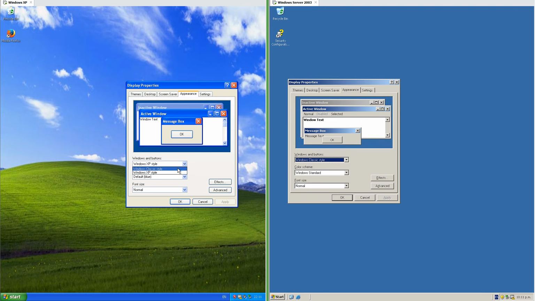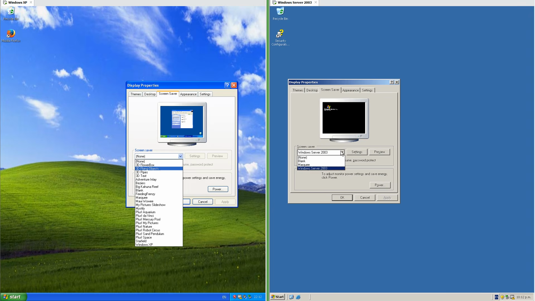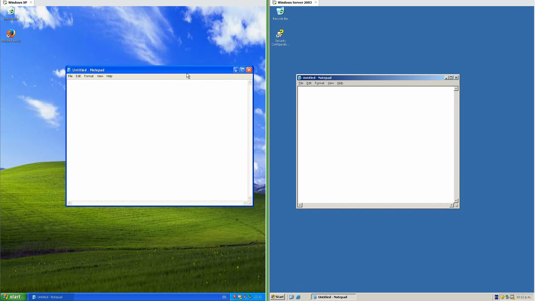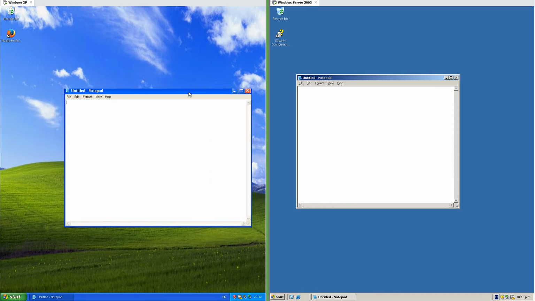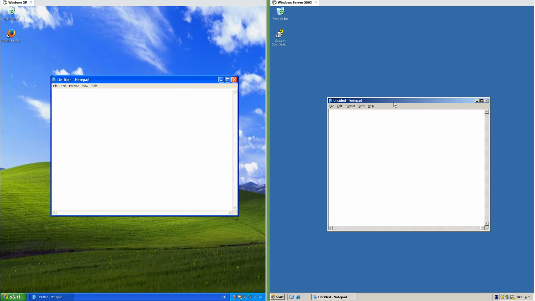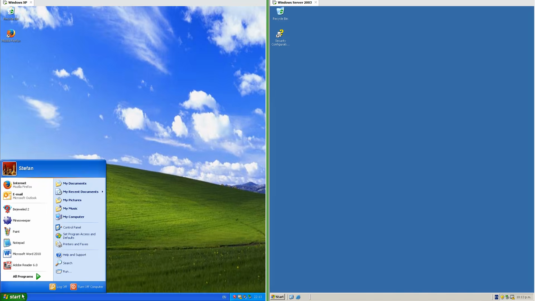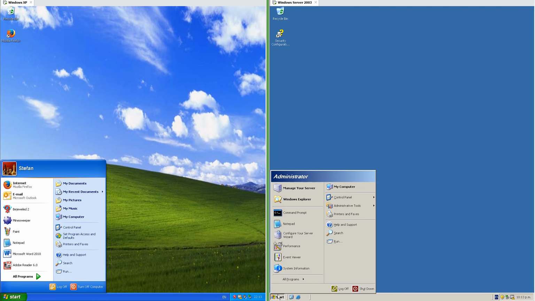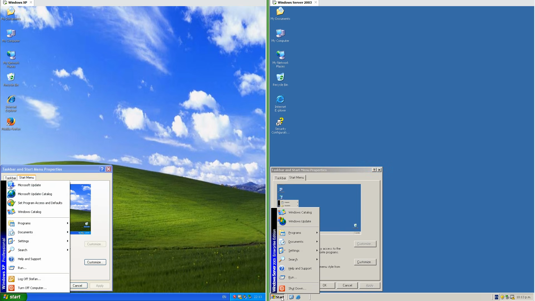Windows XP has both the Luna theme and the Classic theme. Windows Server 2003 only has the Classic theme. Windows Server 2003 also has fewer screensavers than Windows XP. In Windows XP, when you drag a window around, it moves in real time. In Windows Server 2003, it just moves an outline and the window only moves when you let go. They both have the modern Start menu, and the Classic Start menu is still an option in both.